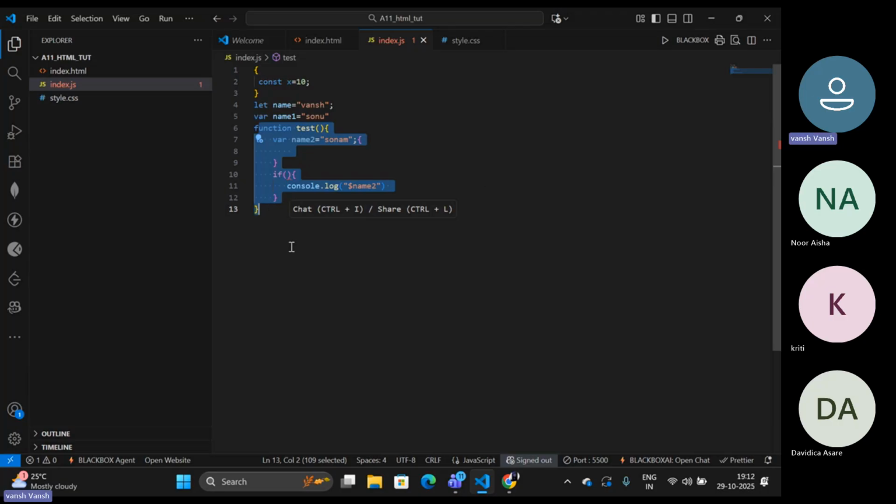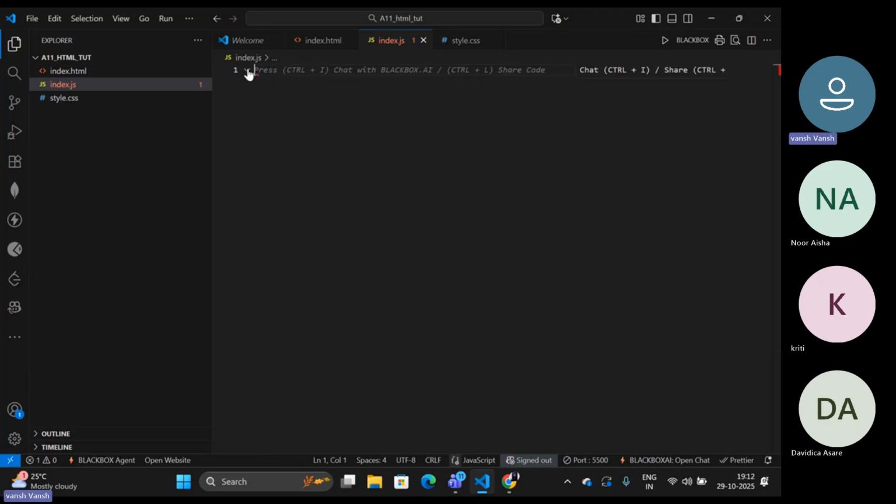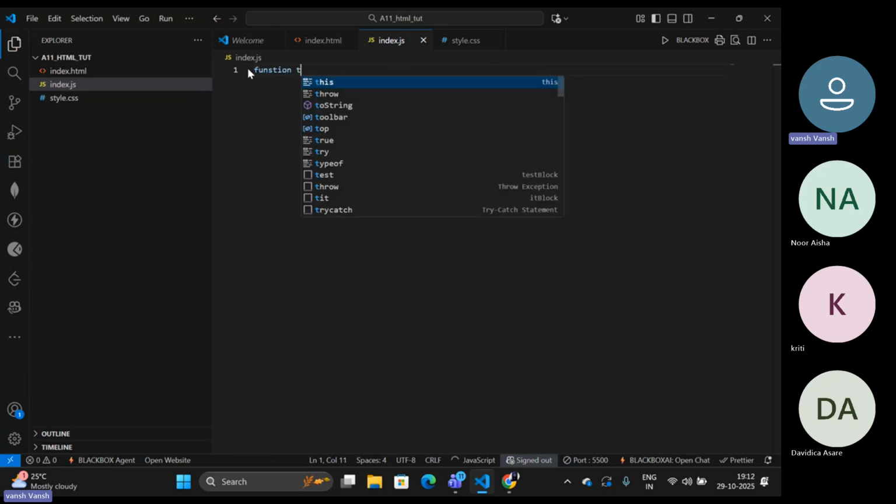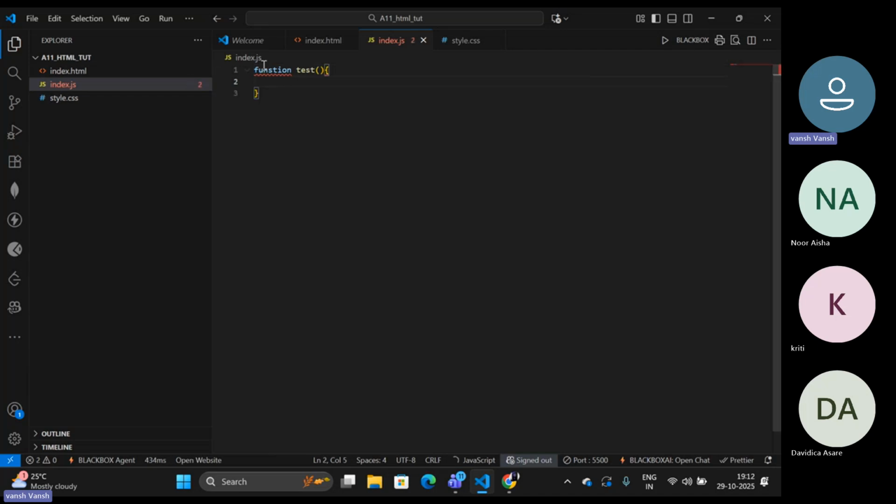So let's write code for it, then it will be clear. Suppose I am writing first for var. So I'm creating a function, the test function. Let's create the test function over there. So the function is there, the function name is test. What I will do is make this if condition true, and inside it, I will just print my name as Vansh.